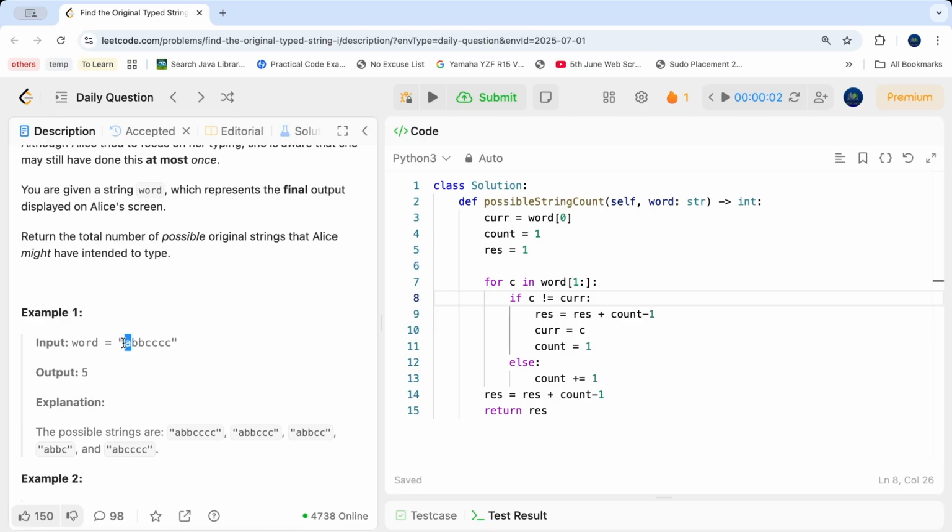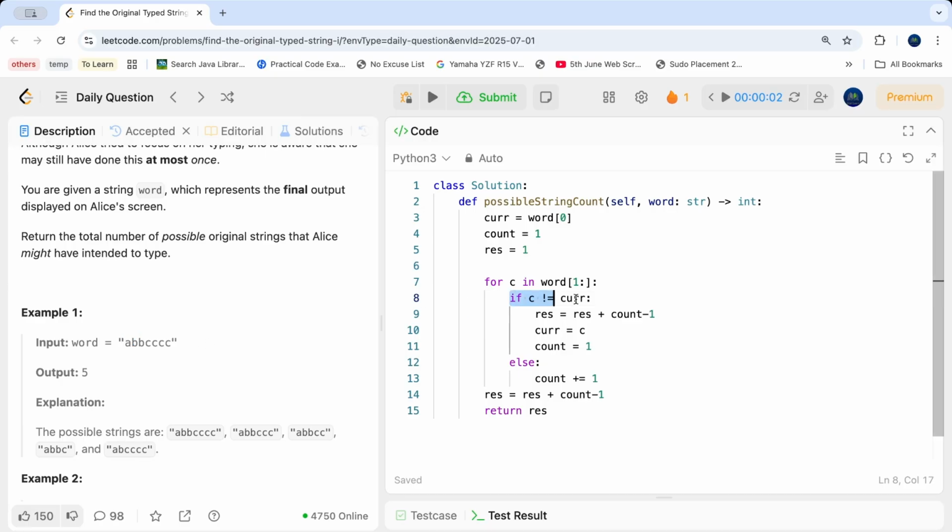let us say our current character is A, the next character C in the loop will be B, right? So B is not equal to A, it means we have a change in the character. Our current character was A, now it is B. So now let us say result is equal to result plus count minus 1, because we know that count minus 1 is going to tell me how many more possibilities a particular continuous character can give. If A is 1 time, then the number of more possibilities it can give is 0. Next we are saying that current is equal to C. We are updating the value of our current variable, and we are saying this C character is our current and count is equal to 1. Count is reset to 1.